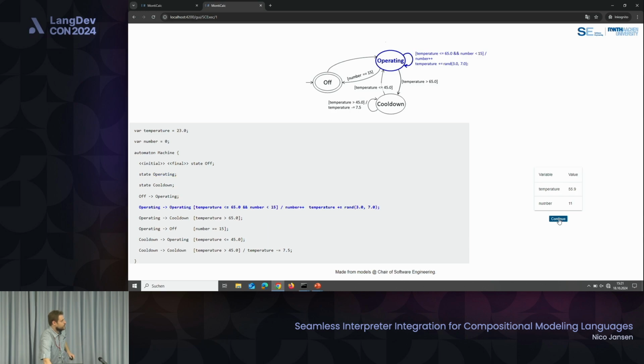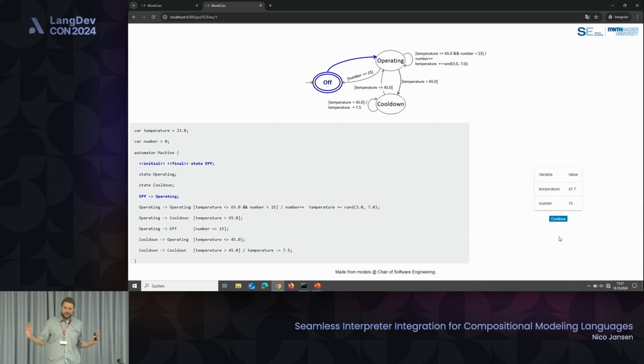So we go on and on. Here again, we exceeded the temperature, so another cool down phase. I just skipped through this. Then one last time we switch to the operating state. We have 14 parts produced, so one time more. And you see here, okay, 15 parts are produced, so the next step is switching the machine off again. Pretty easy example, to be honest, but it shows what we can do there.